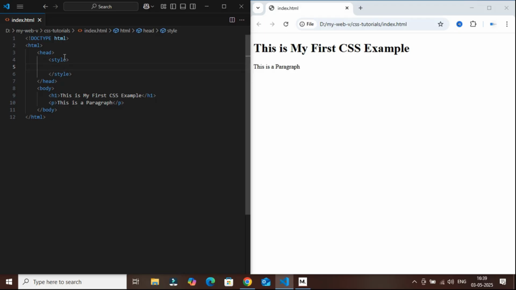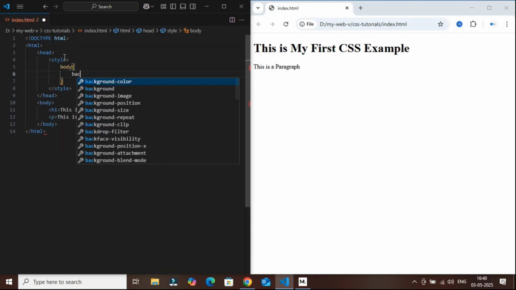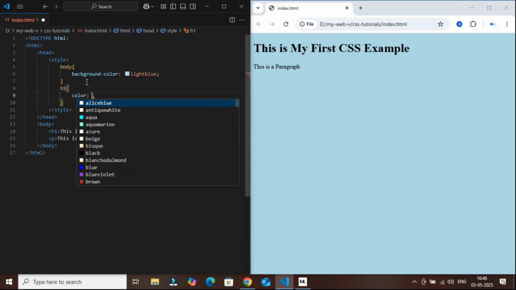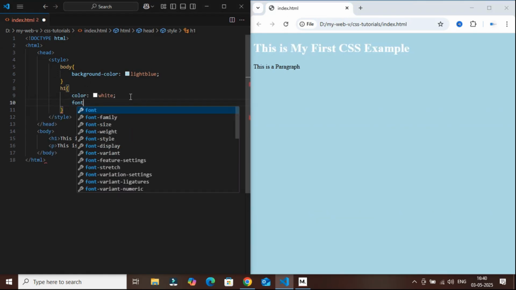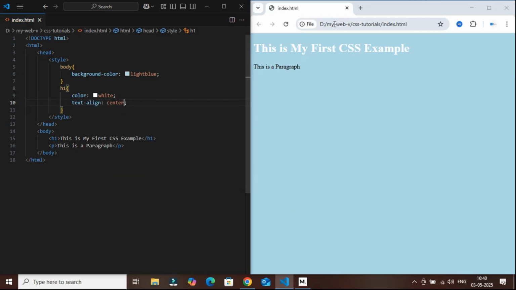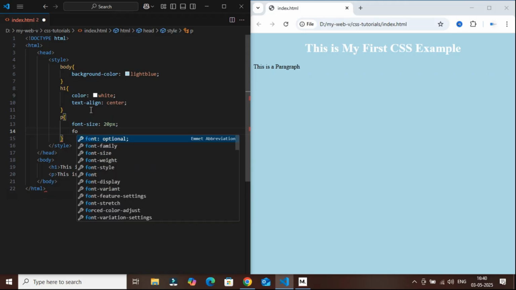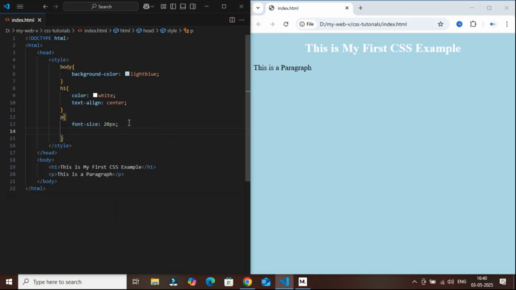After that, I have written style tag in head section. Next, I have written background color to body tag. And for heading tag and paragraph tag, I have written some CSS properties, which you can see in the video. And on the right side browser, you can see the styled page with heading tag center align. And below you can check the styled paragraph tag.